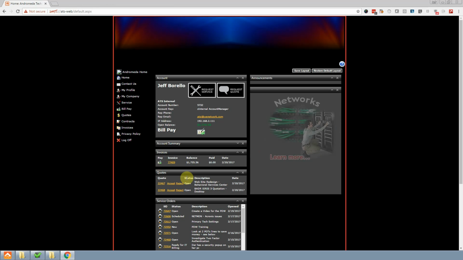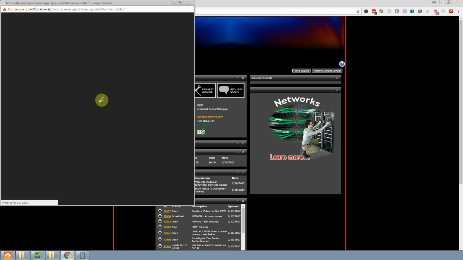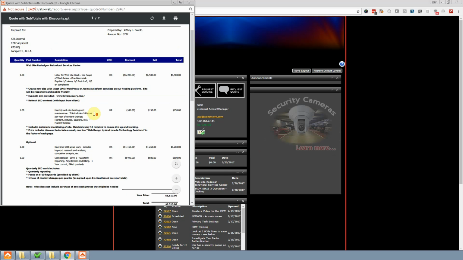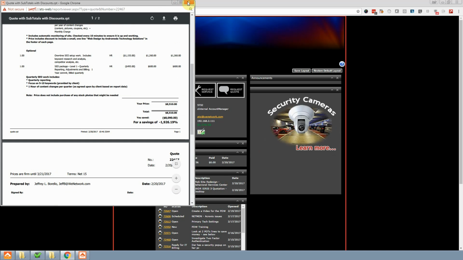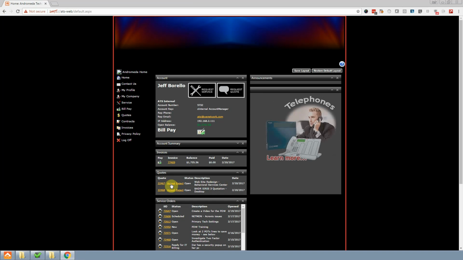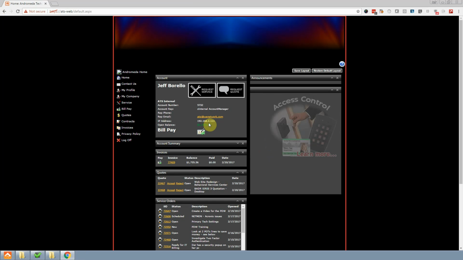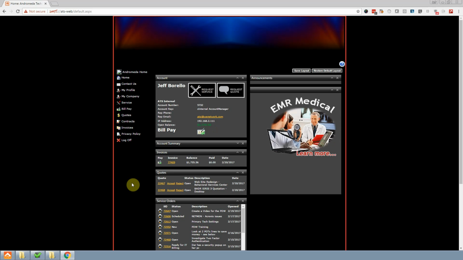Next section down, you'll see some open quotations. Same thing, you can click on any of these to see a PDF of the actual quotation itself. If you are ready to move ahead with one of those, you can click the accept button and it will sign off and accept that quotation and then alert your account coordinator that that has been done. That'll save you the hassle of printing it out, signing it, scanning it in, and sending it back over.